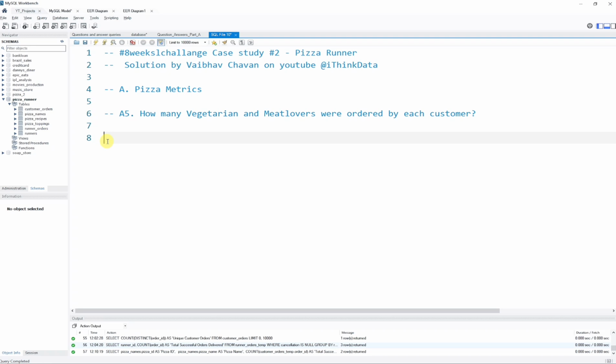Okay, now question number 5 is how many vegetarian and meat lovers pizzas were ordered by each customer? For this question, we need the pizza name, then the customer ID, and we will count the order ID as the count of orders by each customer. Let me explain with the help of the ER diagram.